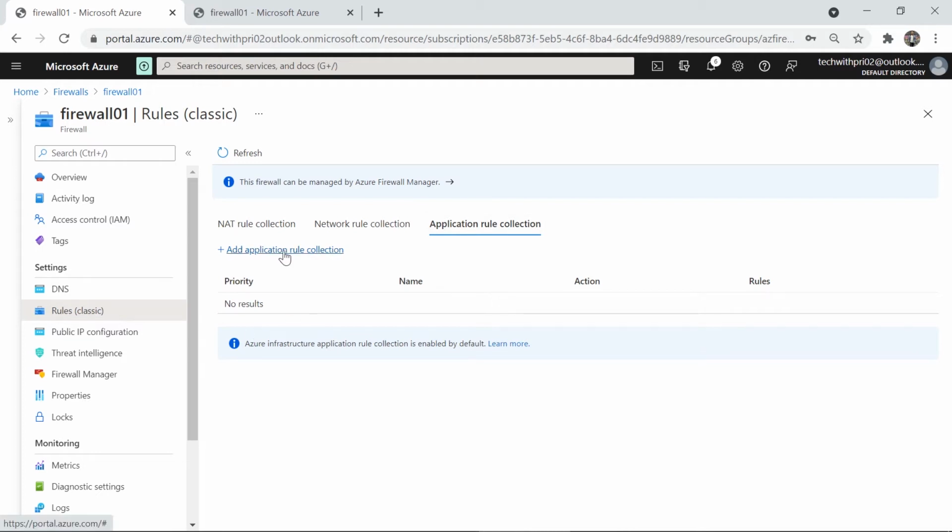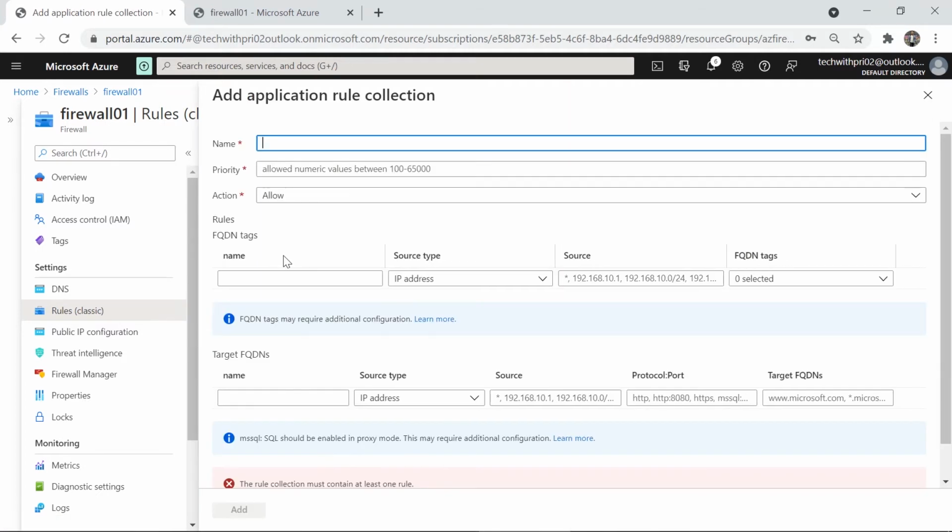So let's create it. What we are defining here is that only from the virtual machine will people be able to connect or interact with google.com, not any other website. Okay, so that's just for an example. So let's quickly do that.